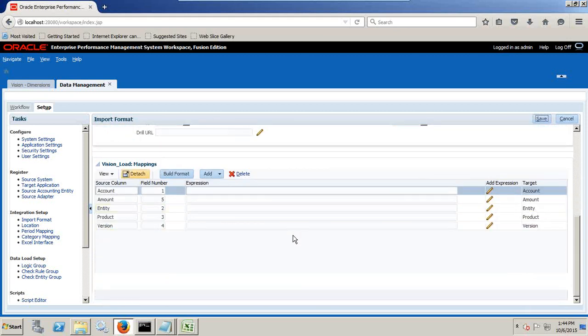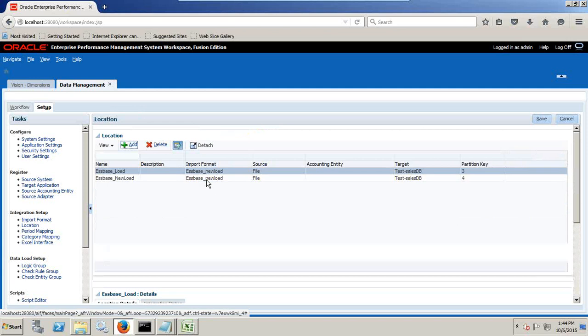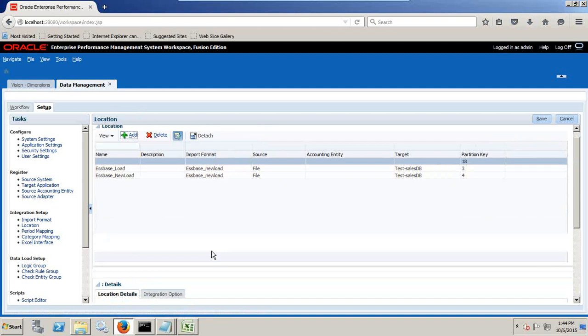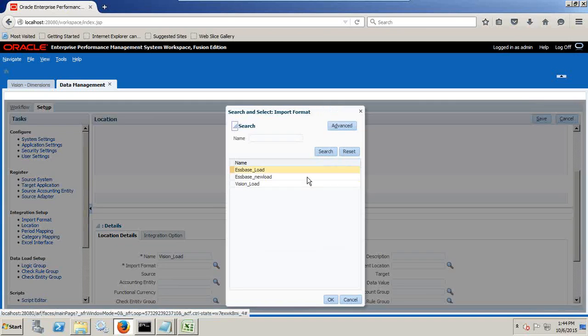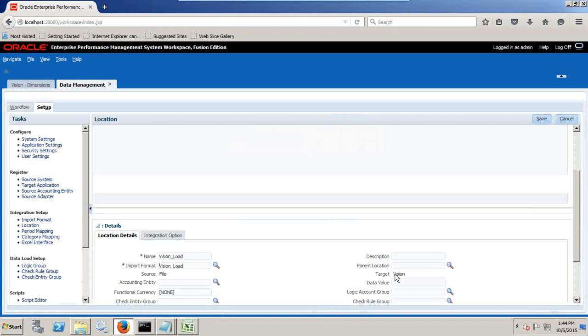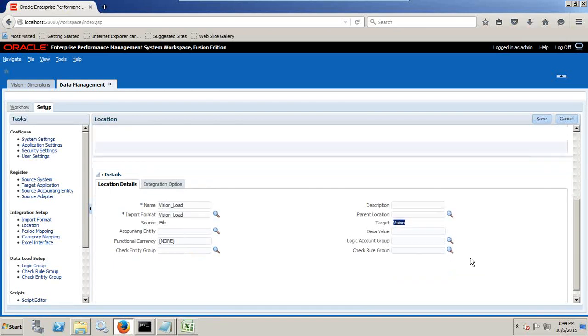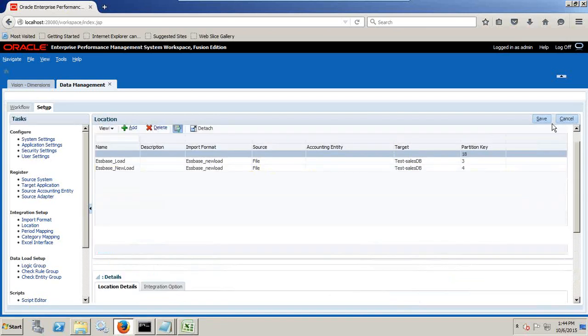Done. And next step, after import profile, we define the location. There is no existing location, so I click on the green plus symbol and create a new location. I'm going to name it Vision Load to my Vision application. Define the import profile, the one we just now created, right? And your target application, Vision application. I'm going by the default parameters as of now and save it.